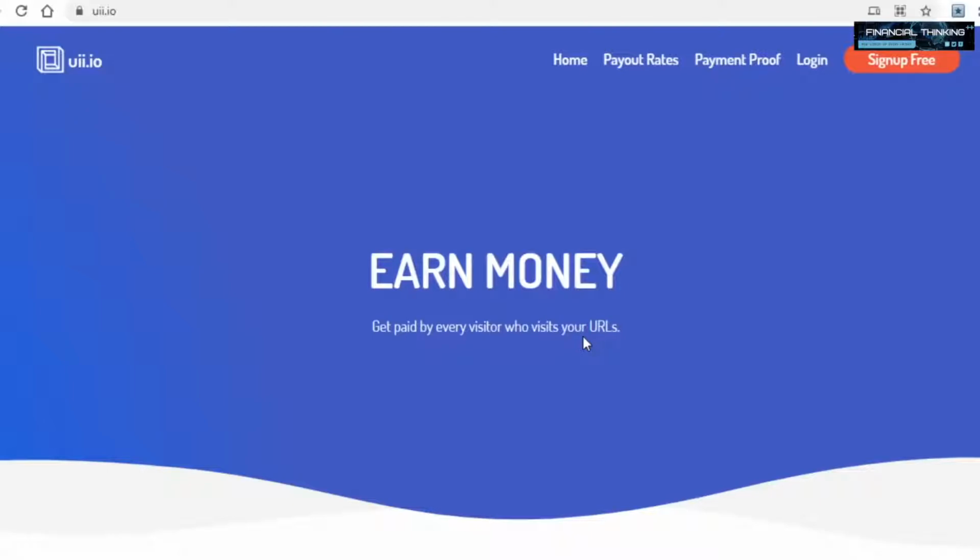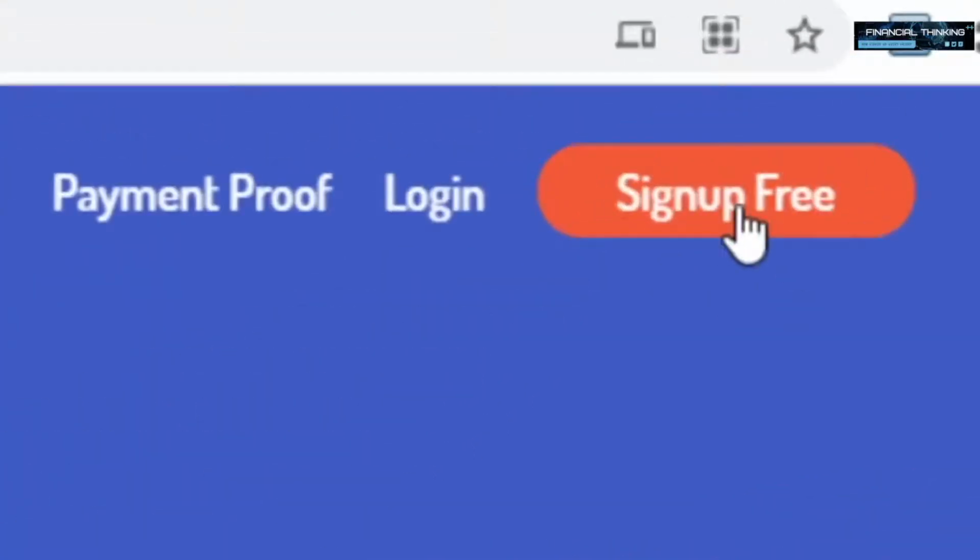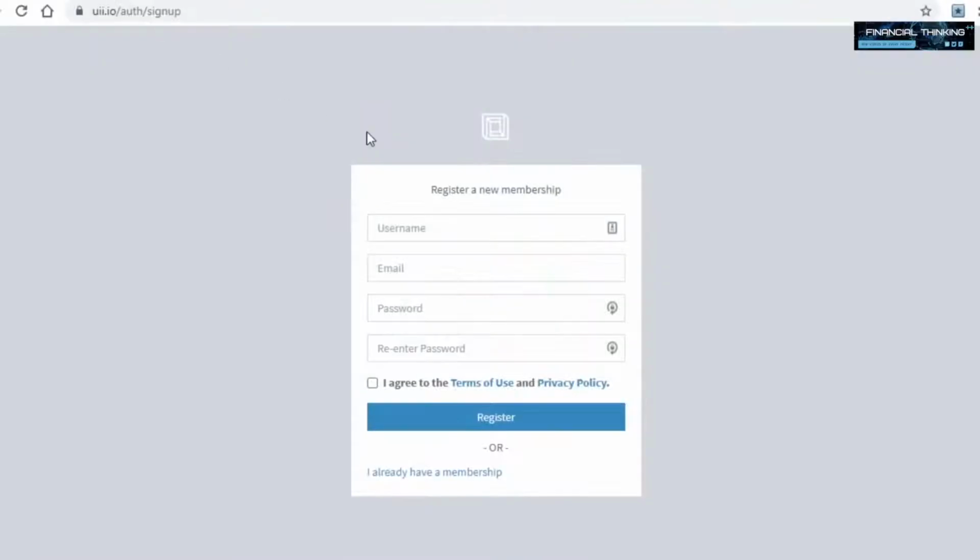Now, I will show you on the next platform precisely what links you will want to shorten. But before we get to that, you will need to create an account on this website first. So you will want to click on the Sign Up Free button right here. On the next page, you will have to create a unique username, enter in your email address, create your password, re-enter that same password, tick this box to agree to this website's terms, and then click on the Register button just below to create your brand new account.